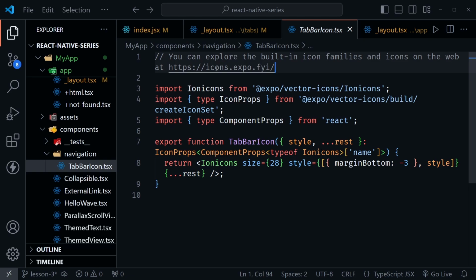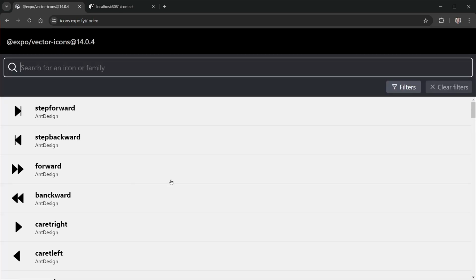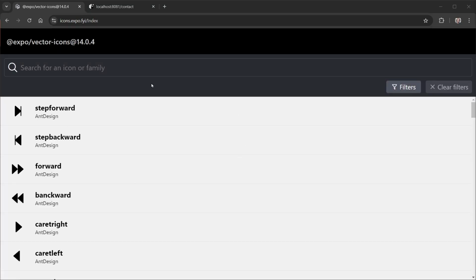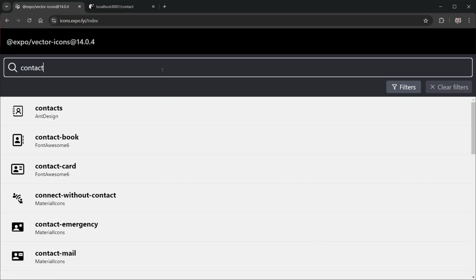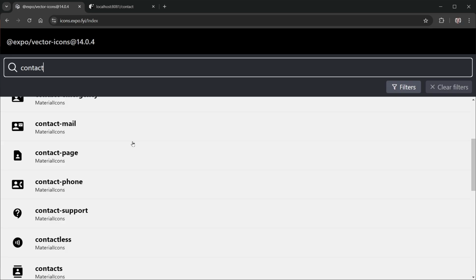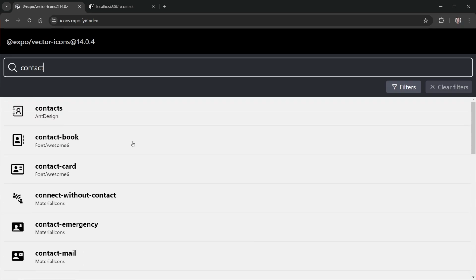So I have copied this icons.expo.fyi, and let's go there in our browser. So I'm going to go to a different tab, paste that URL in, and pull that site up. This looks pretty good. Let's see what they might have here if I type the word contact in. And yeah, there's a contacts icon, but we want like contact us. So maybe we're thinking more people, or maybe you'd want a phone icon. You can pick what one you like.